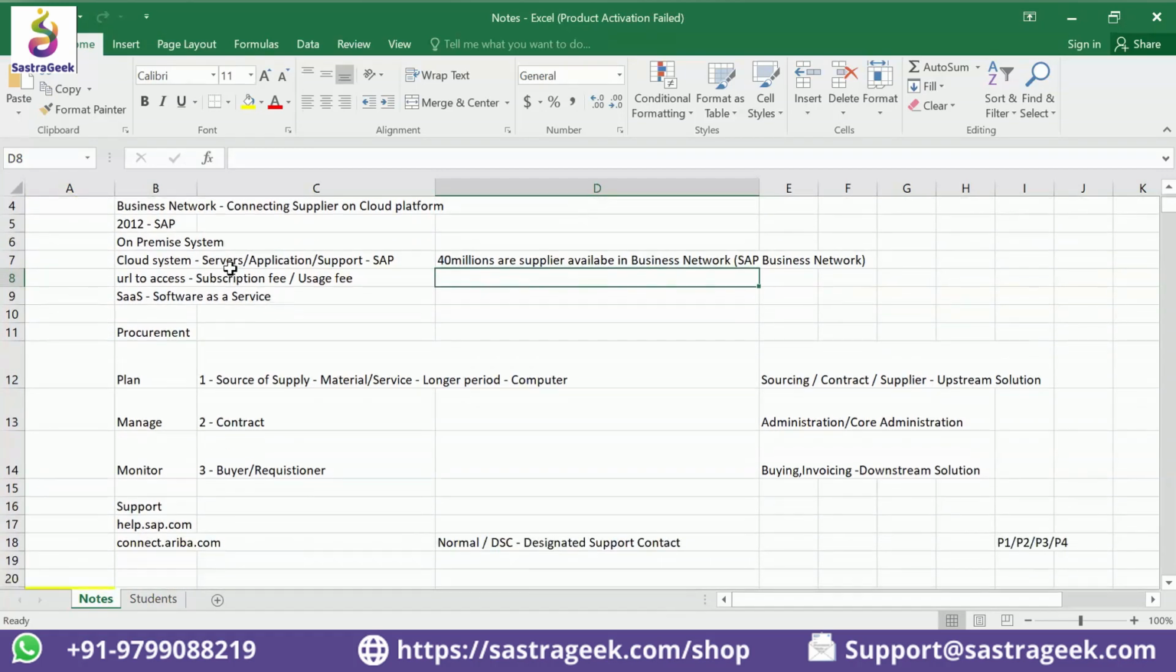Okay. Now let's continue. For the activities of the procure to pay scenario that we mentioned, Ariba is basically or mainly classified into two things. One is the upstream solution. The second is core procurement, which is also called the downstream solution. Under the upstream solution, you're going to have three modules: the sourcing module, the contract module, and the supplier module.